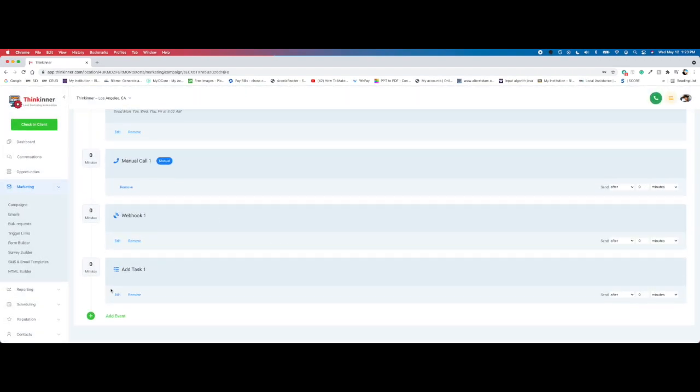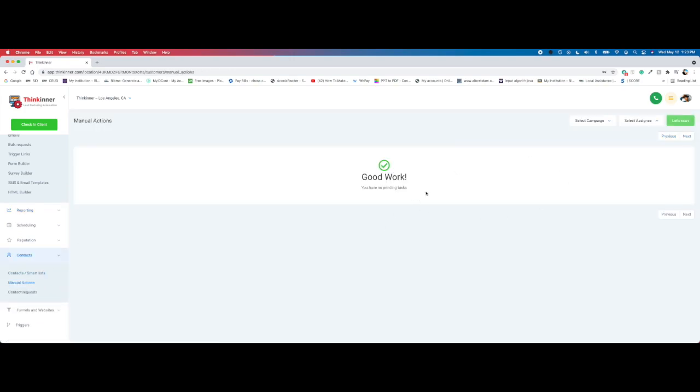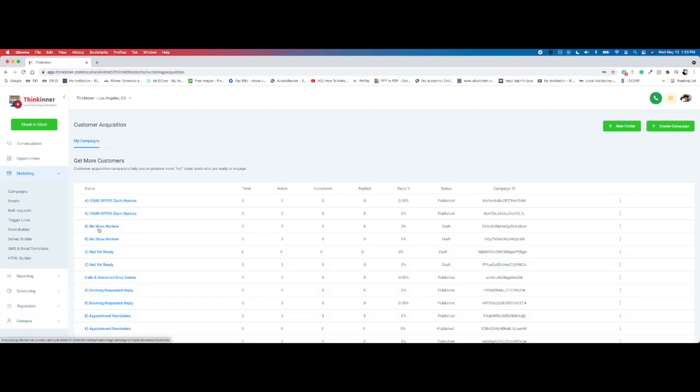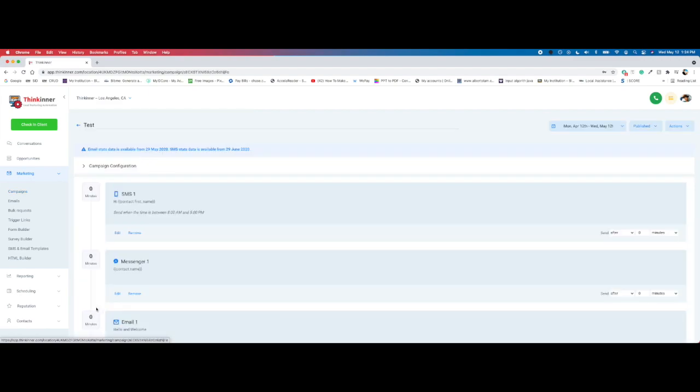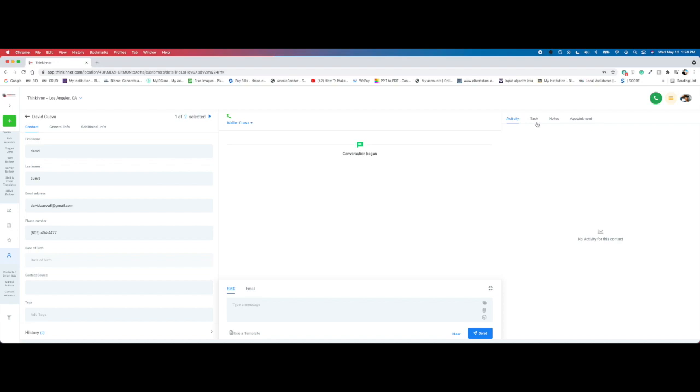And that's it. Now, if you go to contacts, here, manual actions is where you have control over the manual calls and the manual text messages. And for the option for task, it would also be under the contact's information. So we go to contacts and let's say David Cueva. We have options here, and under the second tab, task, it would appear here if that lead is attached to the campaign and the step task takes place, then you will see that task right here that needs to be accomplished. And that is it.